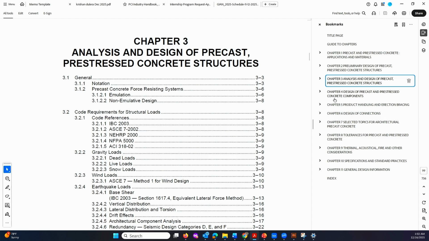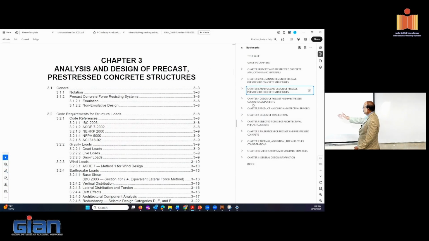So this chapter 3 analysis is basically what I talked about today, where they talk about different loads and what codes and requirements you have to comply with. So the IBC, the International Building Code, and ASCE 7 define the loads and load combinations.